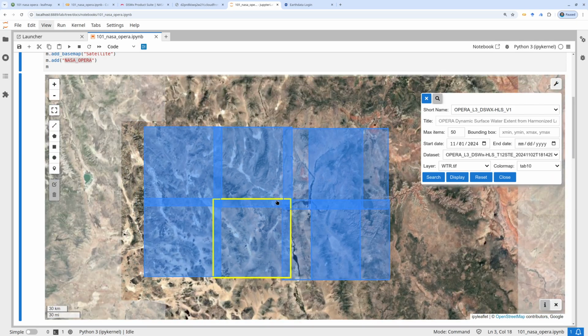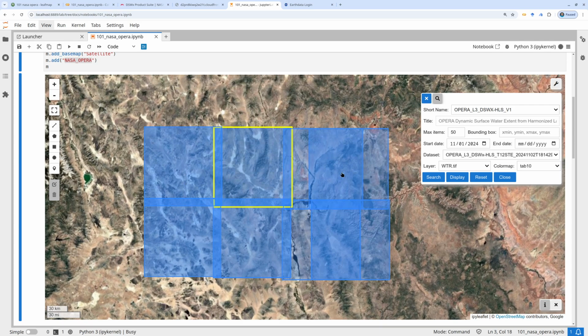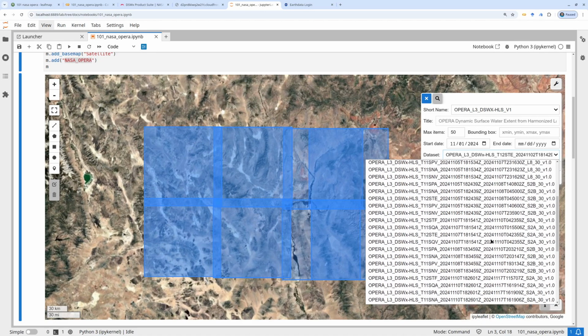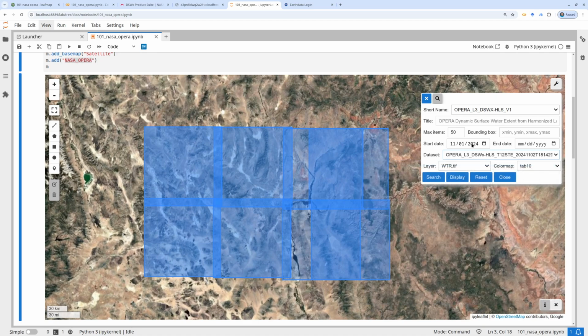See, now it returns all the results. Here you can see that by default it returns a maximum of 50 data sets. If you scroll down, you will see all of those in here. This is all the data sets that meet the requirement since November, basically the past month.